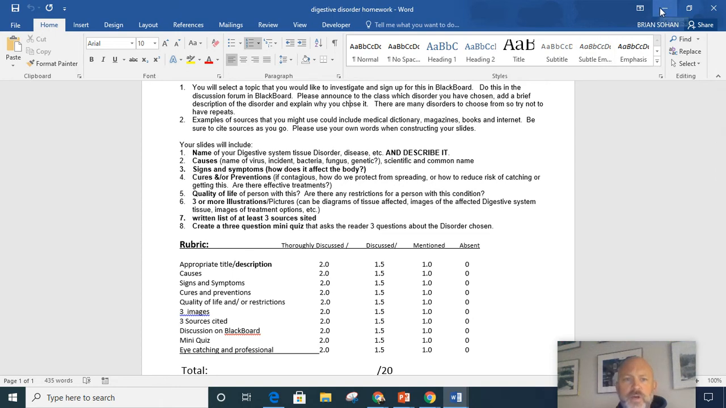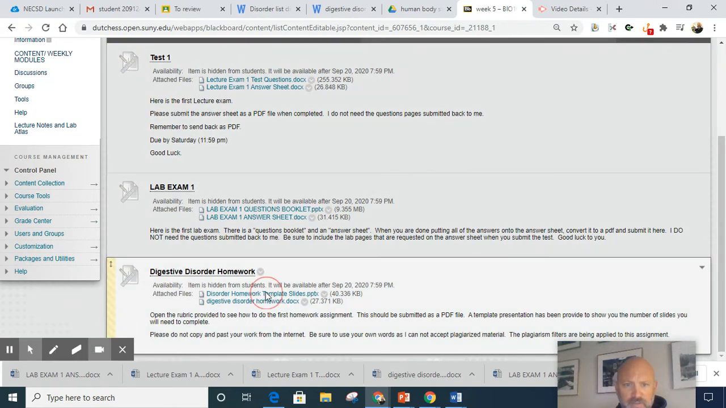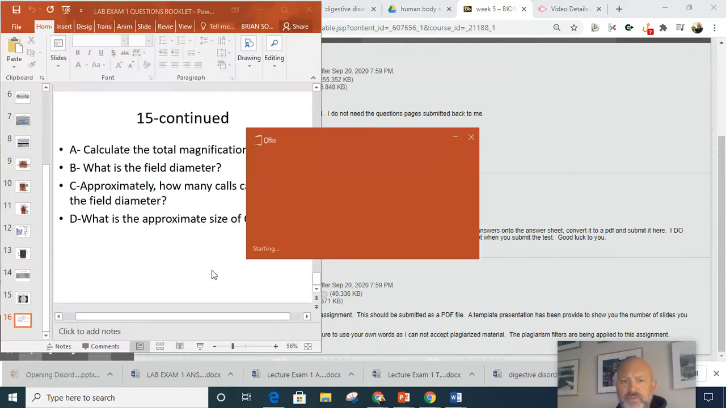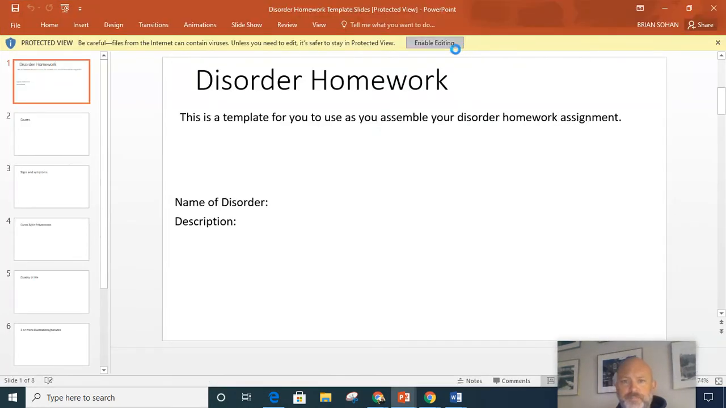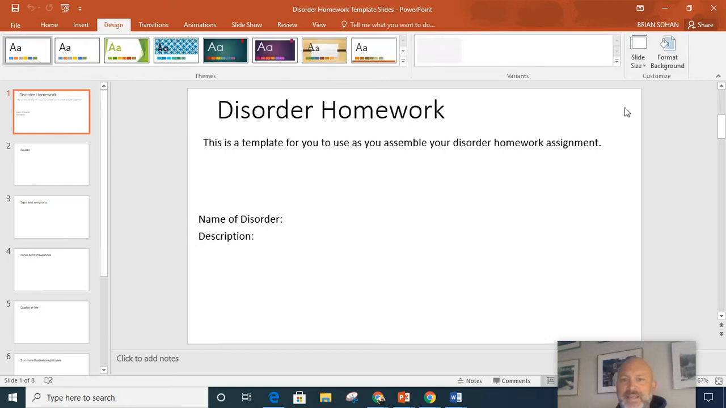I gave you a template that you can use to kind of guide you. And right here it says the homework template slides. And I would just use this, you know what I mean? If you make this bigger, it says this is a template for you to use. So, erase that. You want to put your name on the front, the name of the disorder, the description. Choose a nice design, make it look nice.